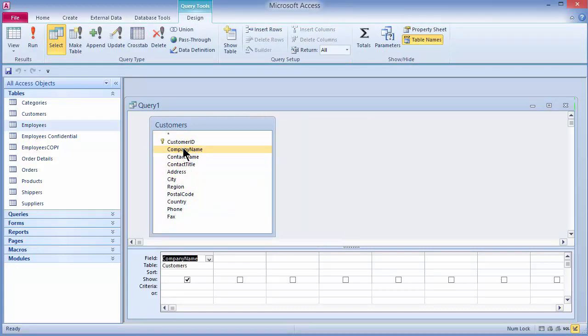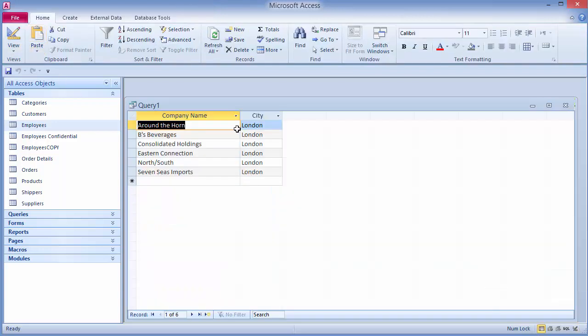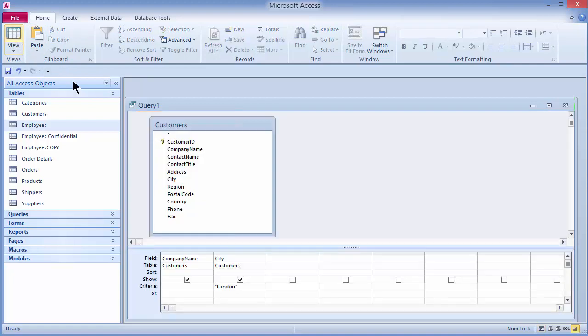I'll go ahead and bring in the company name, and we're going to do a search on the city field. So just creating normal criteria in a query, I'll type in a city name, and then I will run the query, and I pull the record set for the City of London from my Customers table. Go back in Design View.